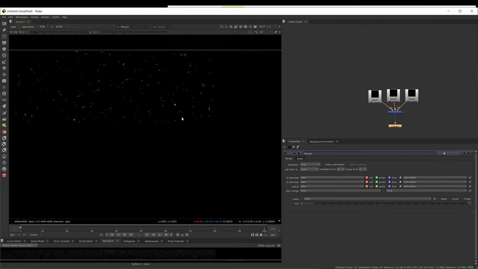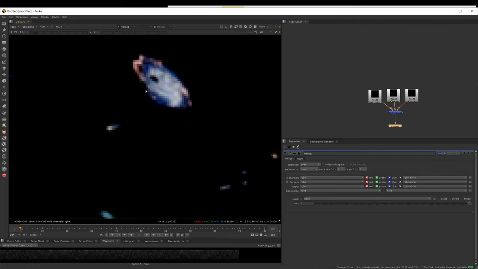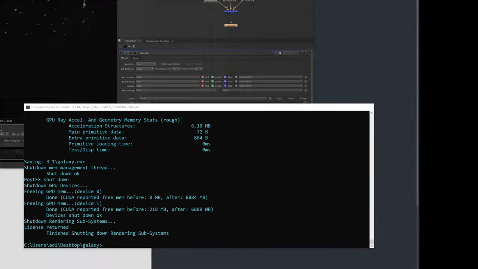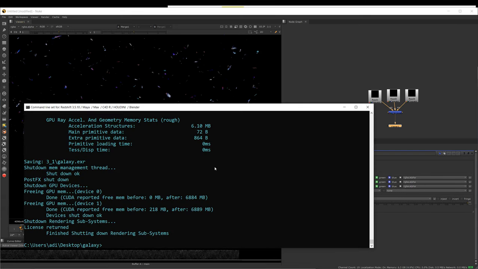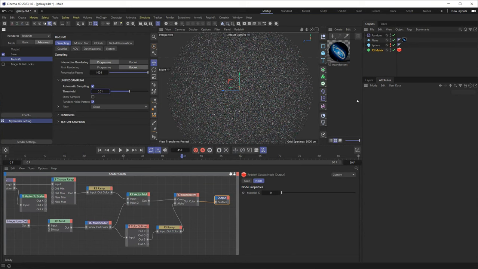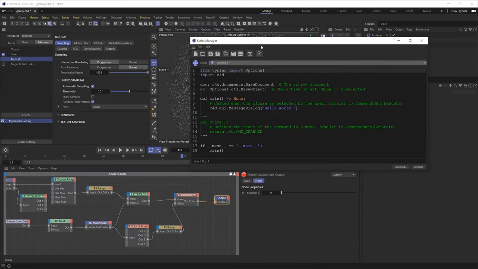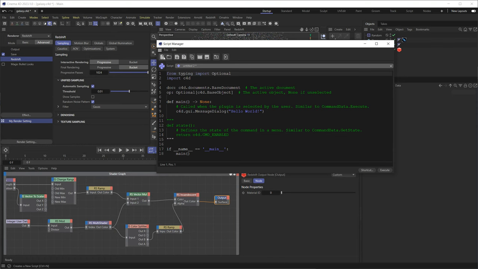Okay, thing is, this one, for instance, it's a bit blurry. I can render this at a different res, right, and have it better. Of course, I have to figure out how many tiles and so on and so forth. It's a bit cumbersome, so let's do that through scripting. Okay, so let's open the extensions, Script Manager, and let's open a script.